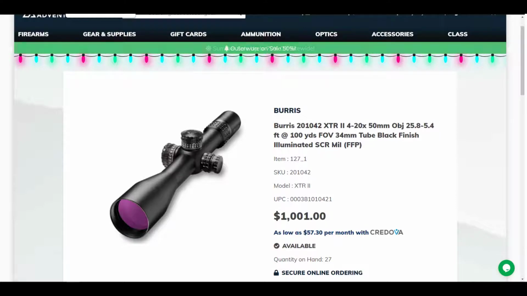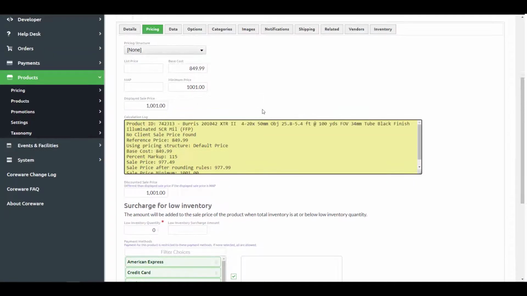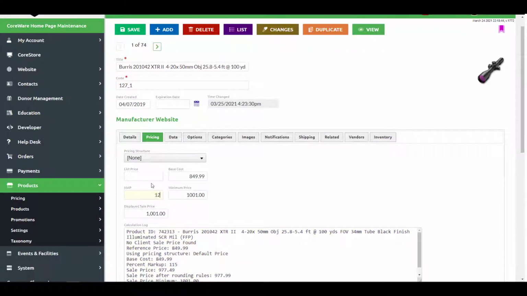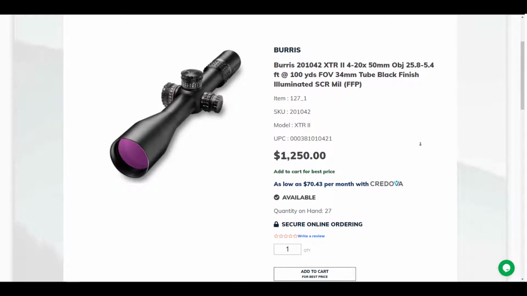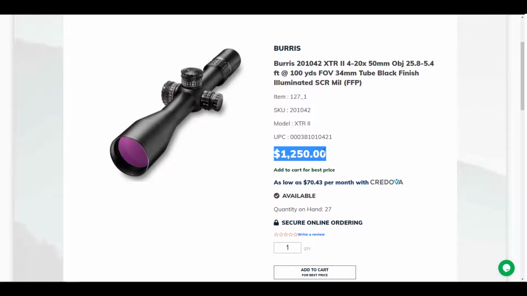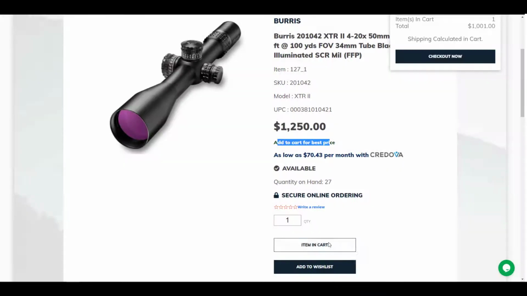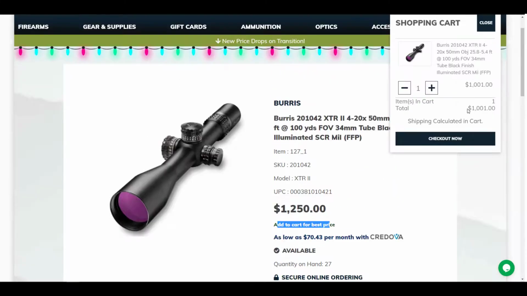So let's go ahead and see what happens when I set a MAP price of $12.50. Go ahead and refresh this. We will see our default setting where we can now see the advertised price of $12.50, but a little text that tells you to add to cart for best price. And in the cart, we can see that this is our real selling price.